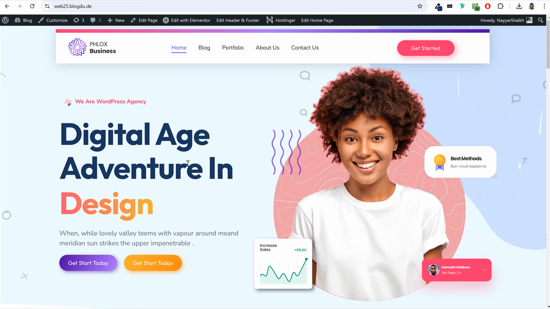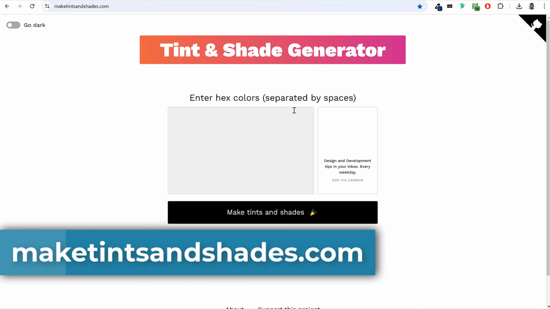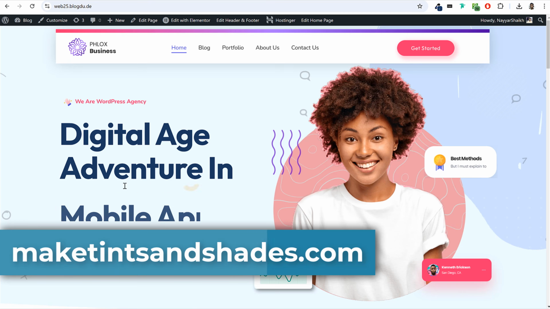This is a very dark blue color, which is, again, if you open the shades of different options like this blue color or this purple color, you will get this color. In fact, you can go to this website, Make Tints and Shades. You can go to this website and paste in any color.